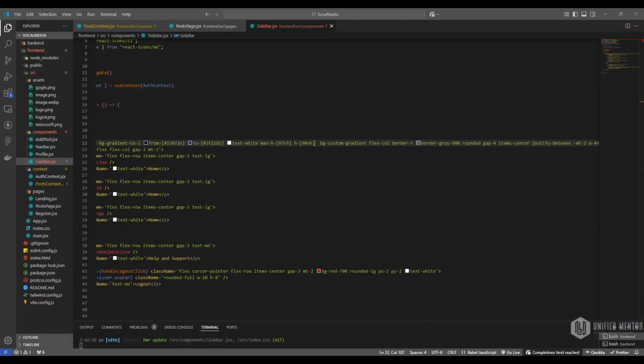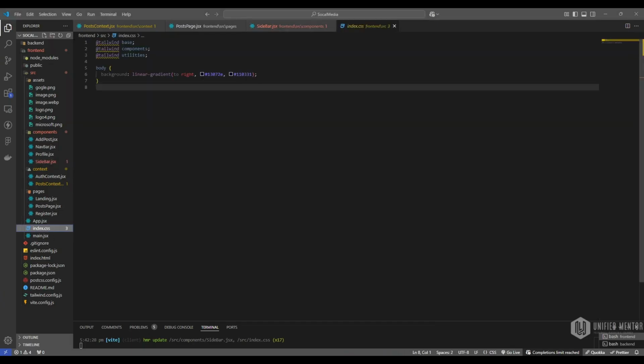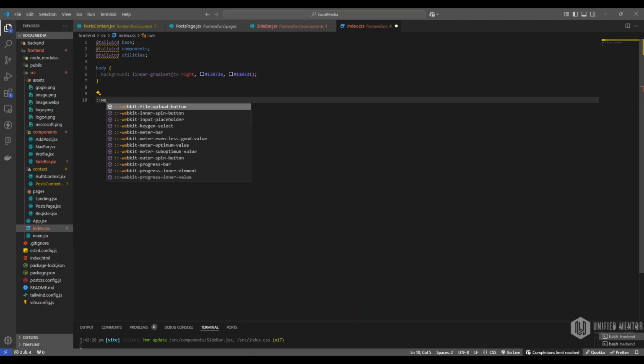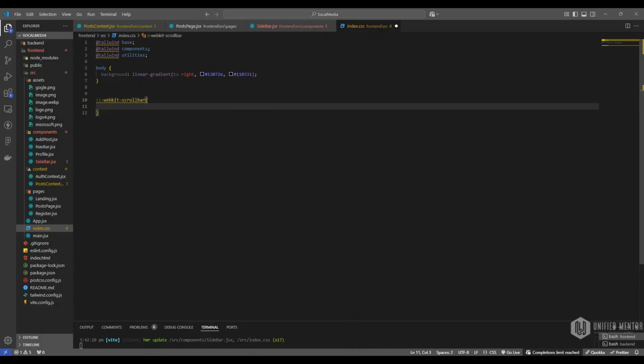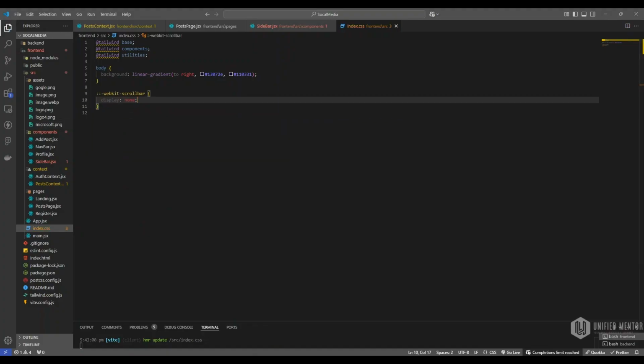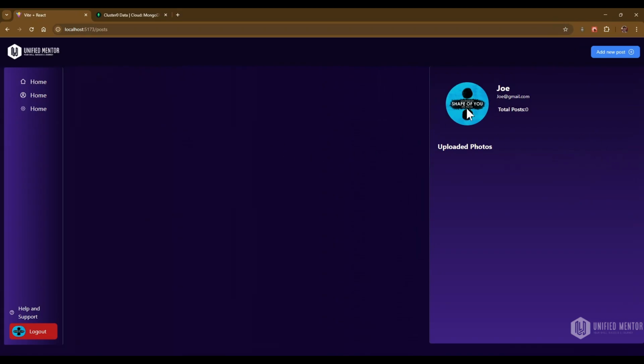For that one, just come for the index.css here, webkit scrollbar, just make it display to none. Just come for a browser again. Now it is gone. Here we are getting email, total cost is 0, everything. Yeah, if you even refresh, it is logged in, that's why I'm not getting anything.